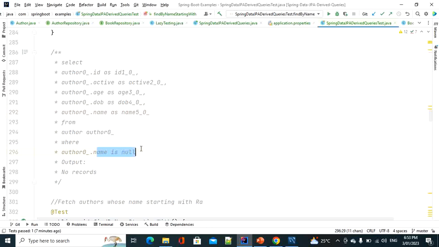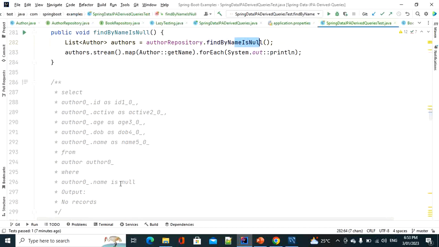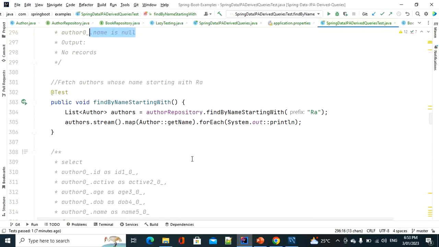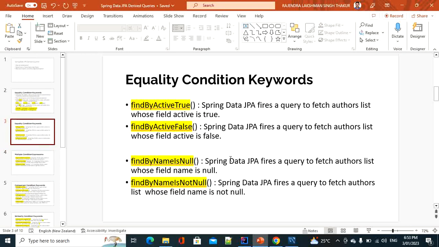So this is important, is null. Since in your method you have specified find by name is null, in the query also you can focus here: is null. It has appended with is null, right? So now here, these are the equality conditions whatever I discussed just now. So find by active true, find by active false.